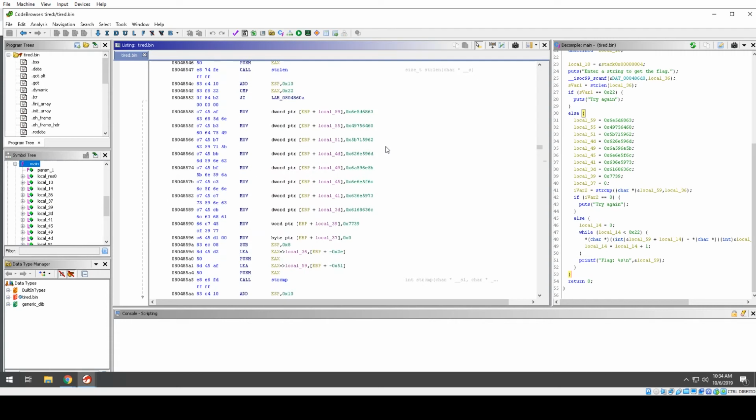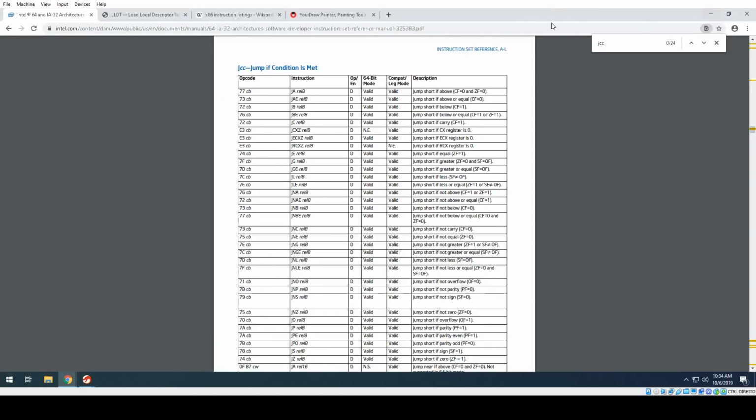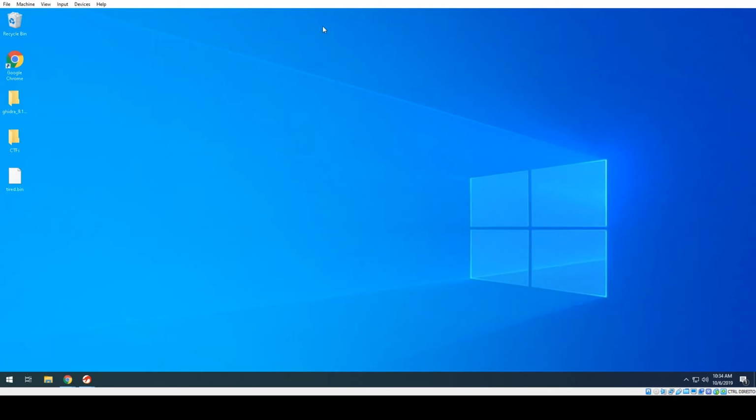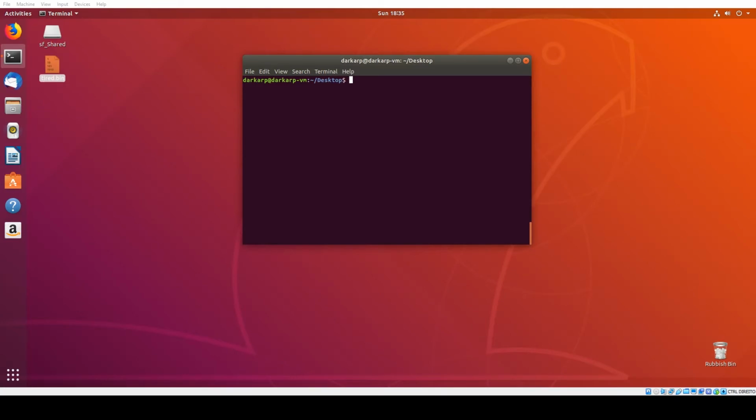is test the file, right? So to test the file, let's move into our Ubuntu. Okay, I'm in my Ubuntu right now. So let's execute tire.bin.